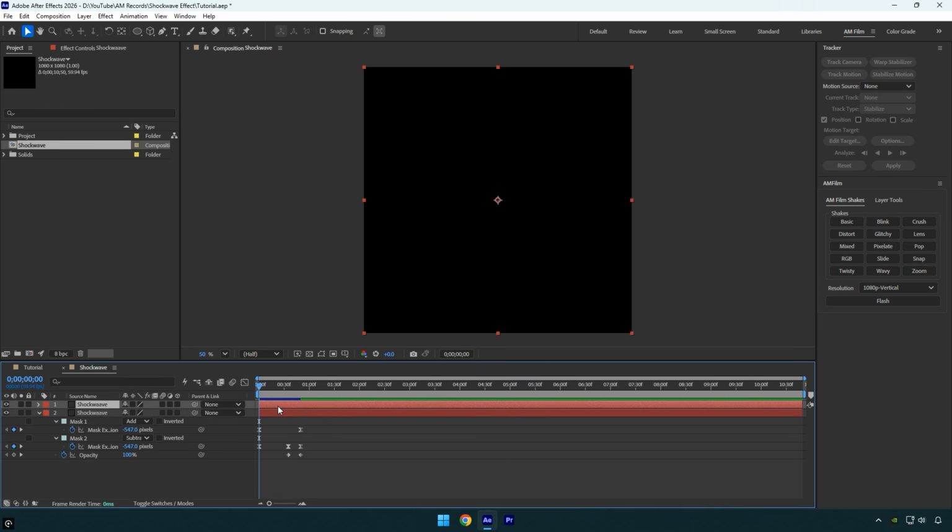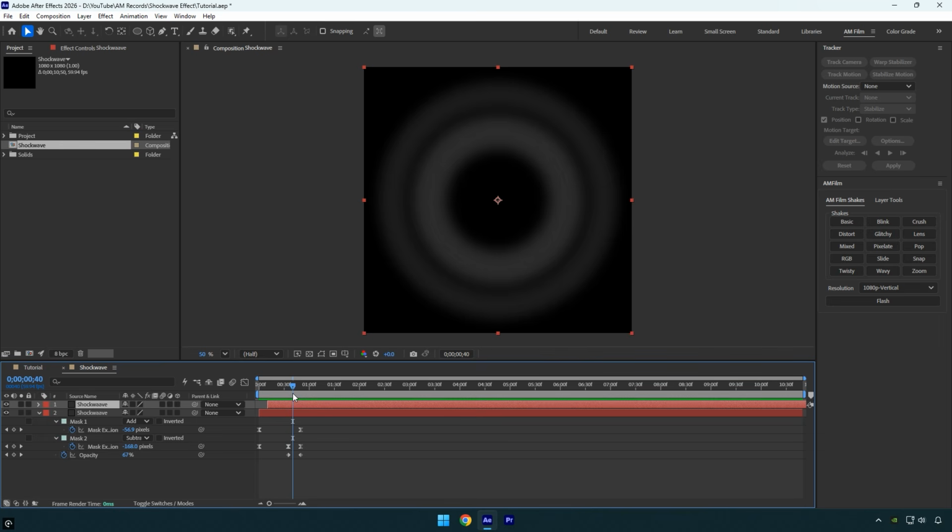Now duplicate the shockwave layer and move the duplicate a few frames forward like this. It already looks better. If you want multiple shockwave waves, simply duplicate the shockwave layer as many times as needed. Once you are happy with the shockwave setup, go back to your main composition.